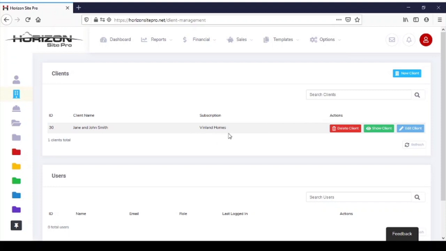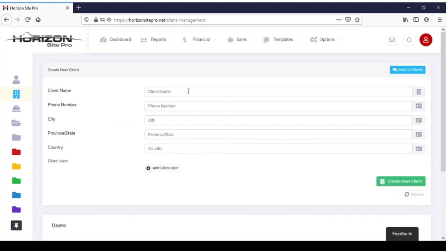These are the clients we have so far. You can delete, you can show their information, and you can edit them. If we go to the top here, you can click new client and we can get started.